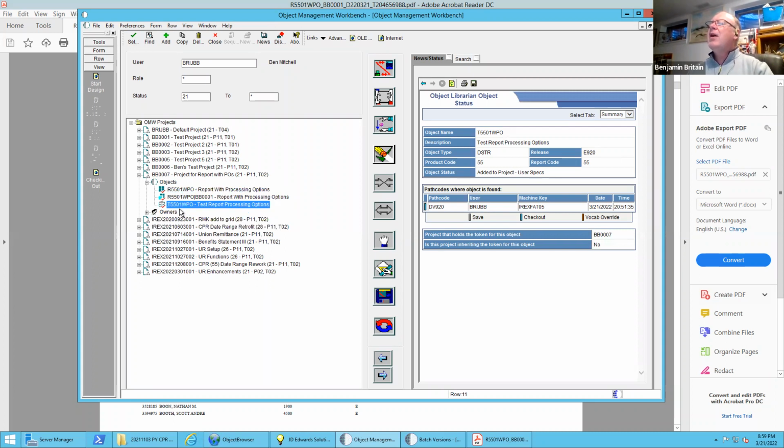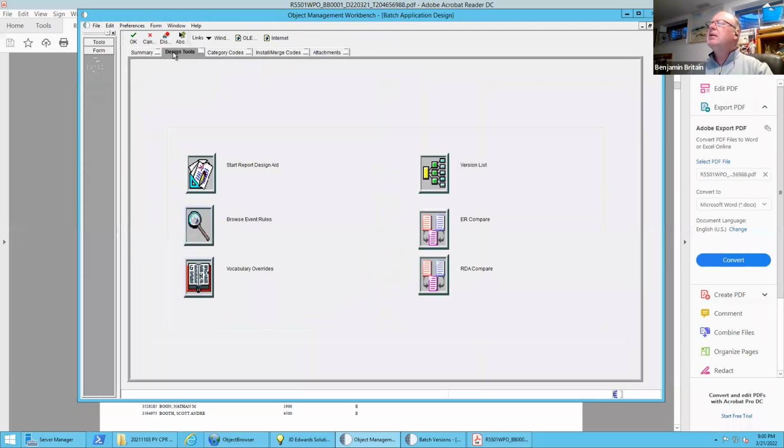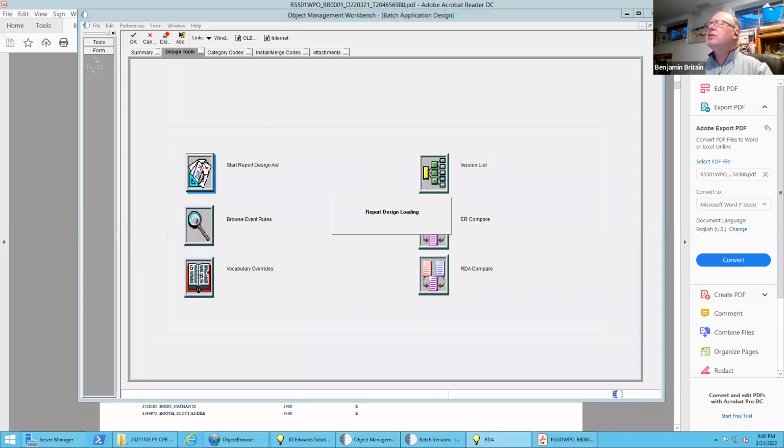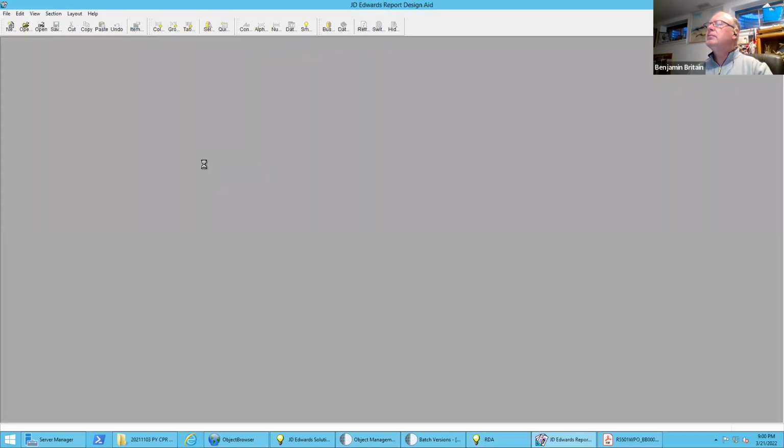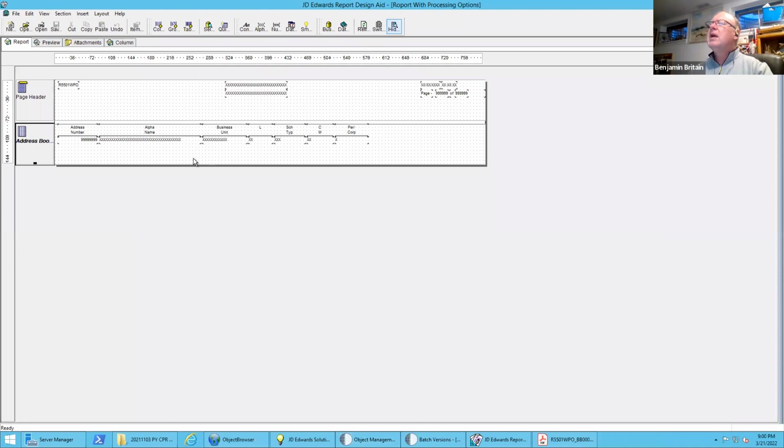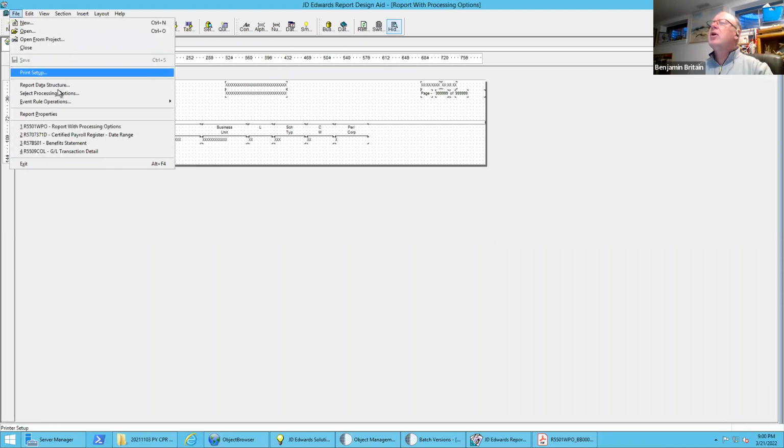And so now I need to attach my processing option to the report once I've created it. So I'm going to go back into my report design by hitting design, design tools, start report design aid. And then in my report, I'm going to start looking around. Oh, let's see, select processing options. That's exactly what I need.